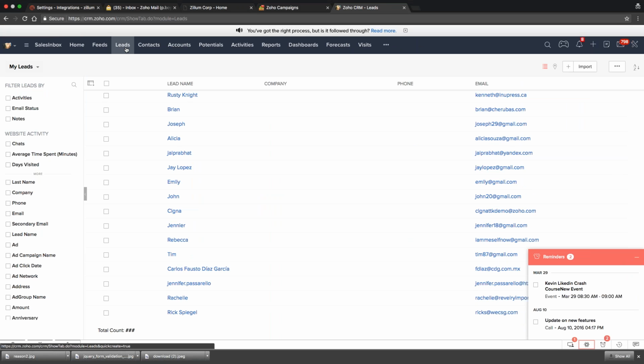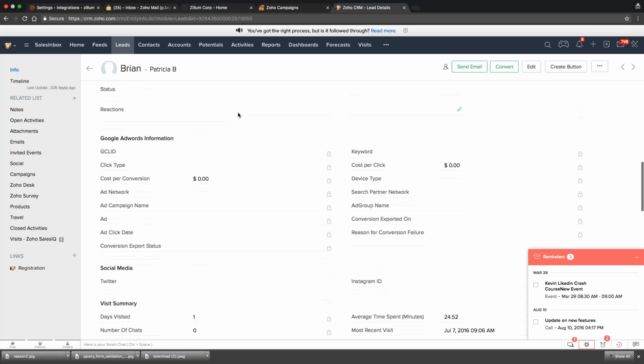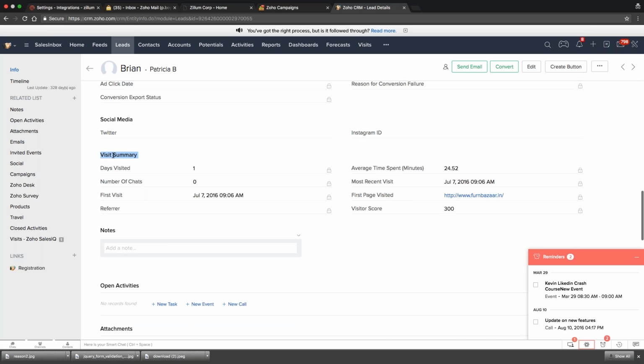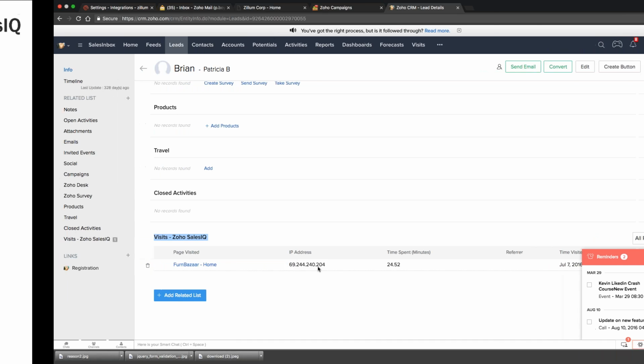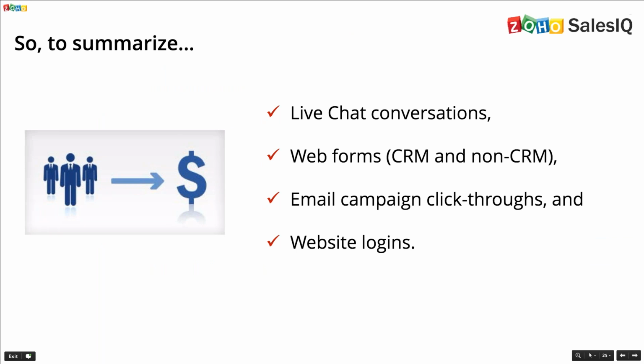So just go inside a lead and click on any one of their information here. You will find all the visit related information under here, visit summary, and further down at the bottom under visit Zoho Sales IQ. It's going to start updating information here if the person already exists. If they don't, it's going to create a new lead or contact record in your system, and it's going to help you generate those leads. You can find these new leads in the visits tab, of course, because that's earmarked exclusively for Sales IQ.